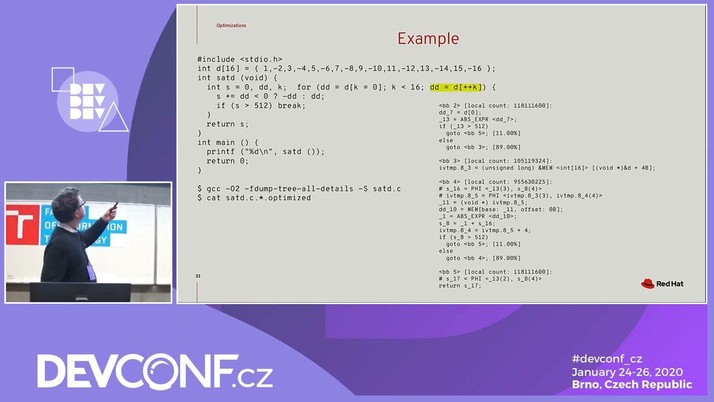So on this slide, I want to show a small function abstracted from one of the SPEC benchmarks, which contains undefined behavior. That's the statement in yellow in there, because if it loops over all the 16 iterations, it dereferences the array at index 16, which is after the end of the array, and that's undefined behavior in C and C++. SPEC actually refused to fix it.